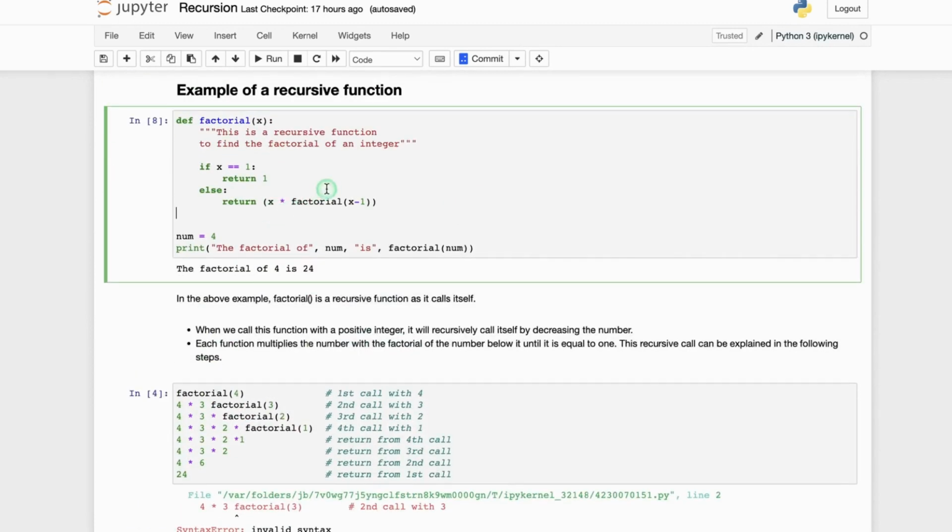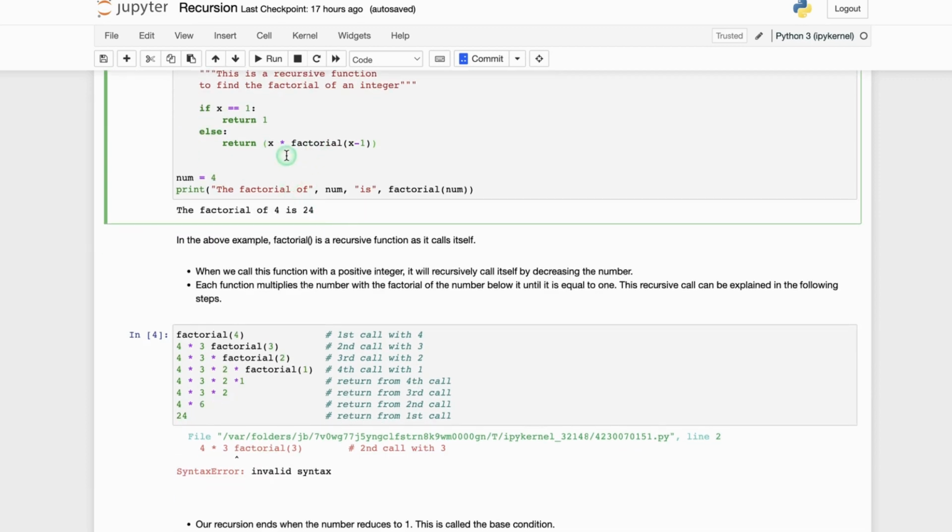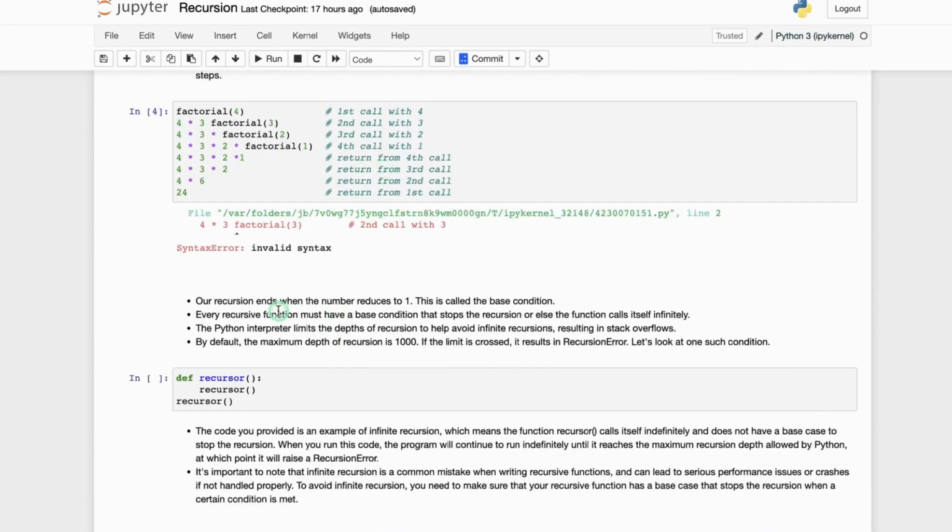Because we have given here the number x, so the factorial number will be multiplied by x minus 1. That means if we put here 4, then 4 times 3, and again 3 times 2, something like that. So this is how it works, and every recursive function must have a base condition that stops the recursion, or else the function calls itself infinitely, right?